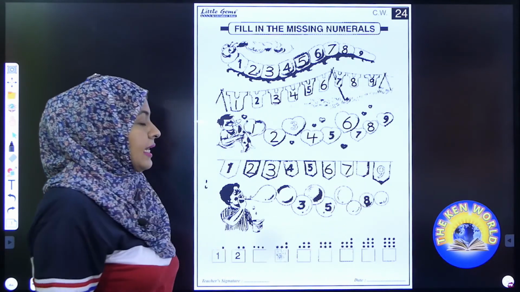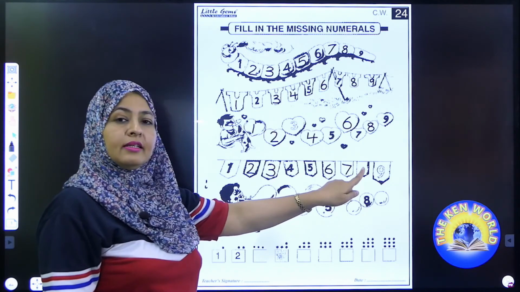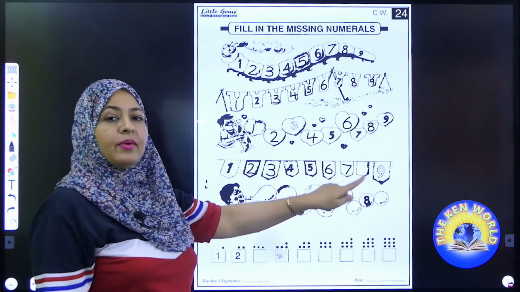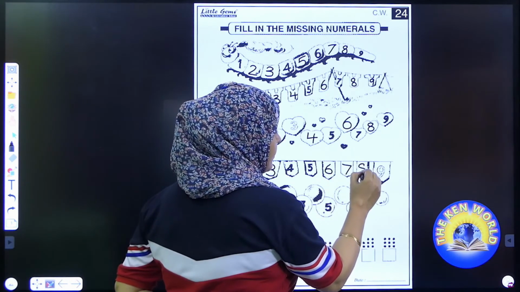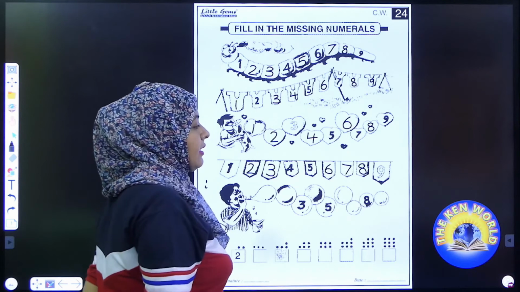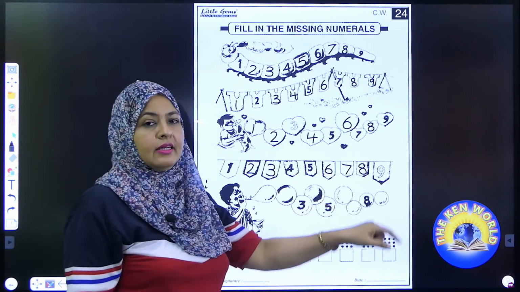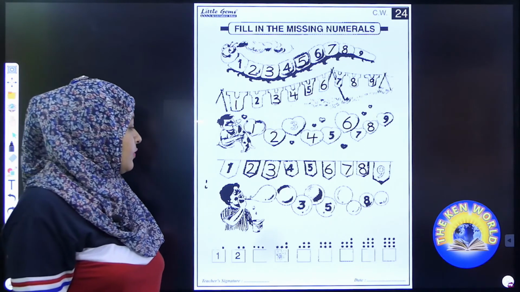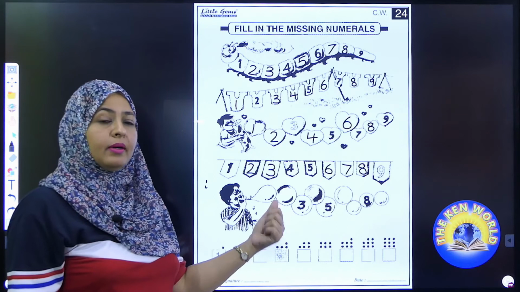7. Speak out the next number, that is great, number 8. And after 8, it's number 9, which is already here. Now, you have to move on to the bubbles. Now, we will fill the bubbles.